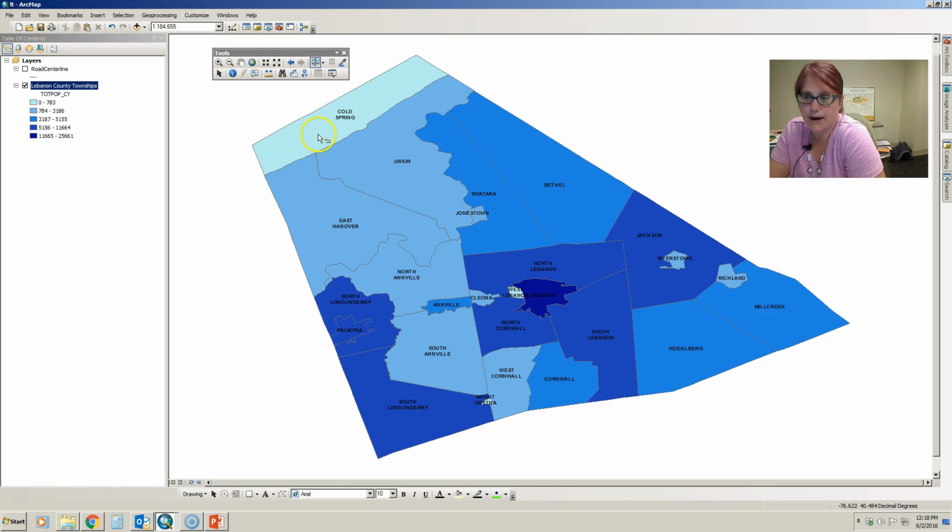You can also select data by just drawing a box, and that box will touch anything that you want to select. So I know I want Cold Spring, East Hanover, Union, Swatera, and Bethel. So I just draw a box that touches each one of them, and then they are selected. So multiple ways of doing that. And one last way, why not?